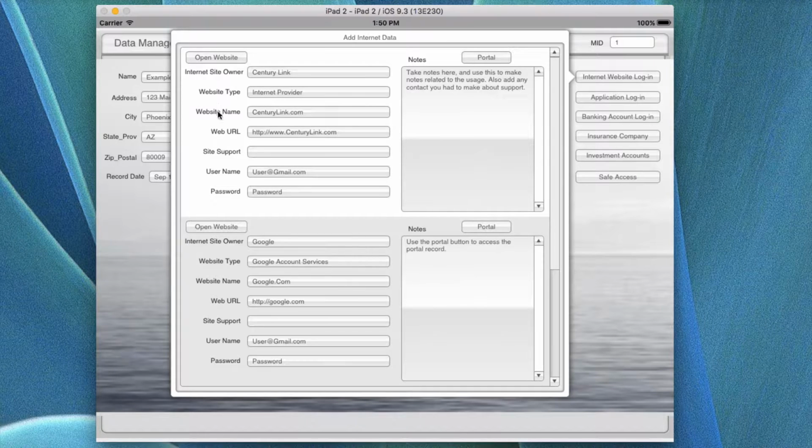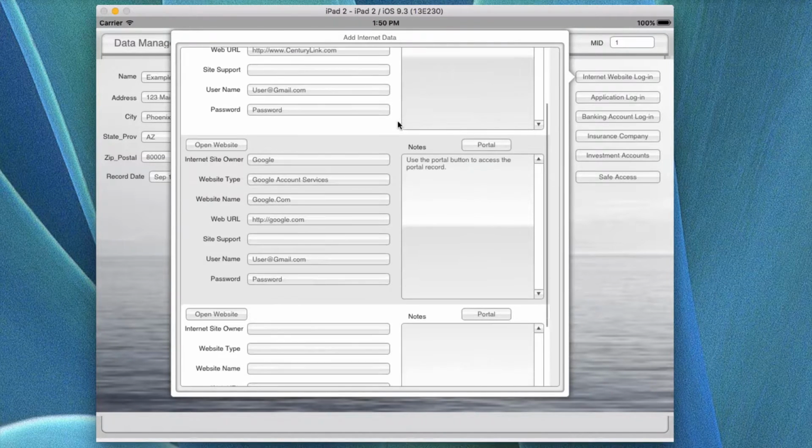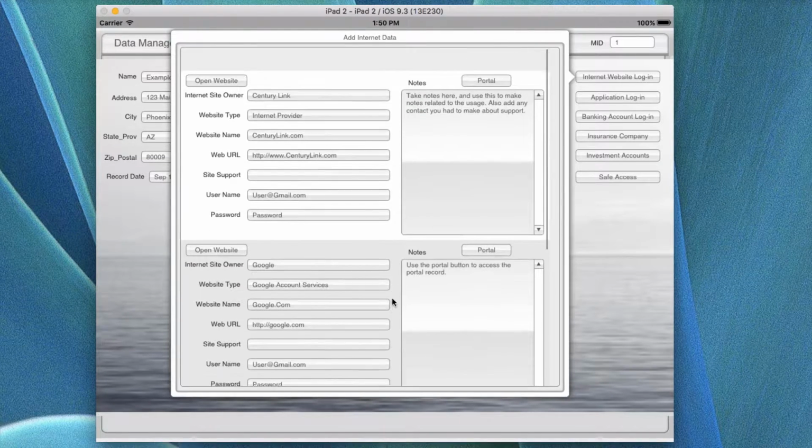In this case, it's an internet provider, and the website name. And down here, this is a Google account services, and it's google.com and so forth. You can see how that works. There is a username and password required if you use Google to get into the different services like Gmail, Calendar, and so forth. So that would be important. If you had comments, you would put your comments about each individual website, and of course you could have as many as you want in this record.